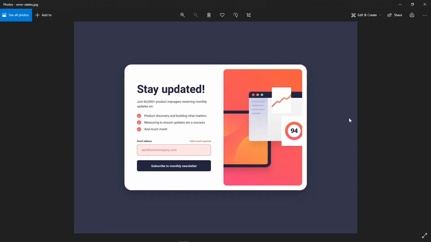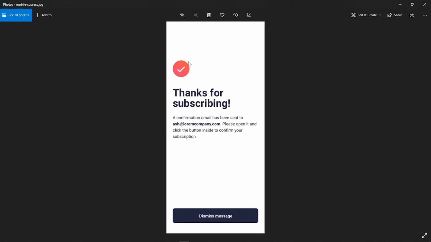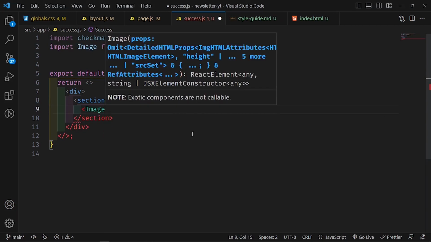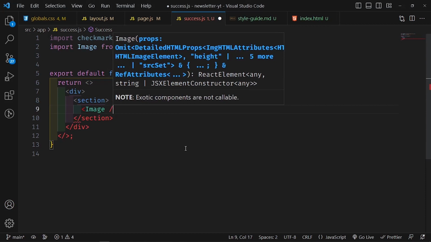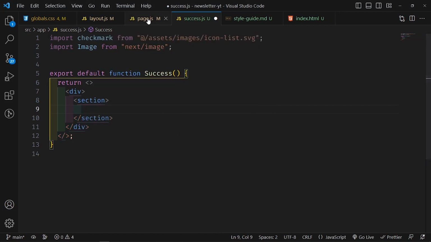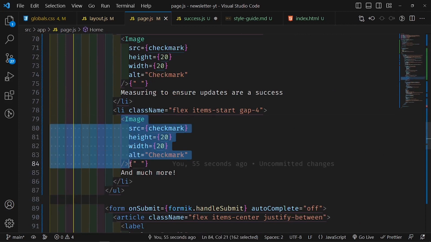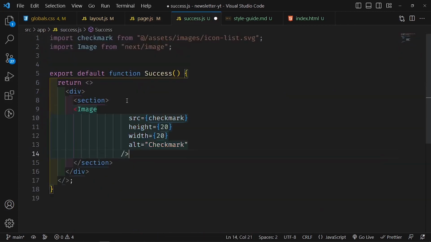Let me check for the mobile. So we need this icon on top and then this text. So we're going to return an image component, imported from Next.js. You know what, rather than doing this, let me just copy the image that we have here because we imported this image, so it's this one. So copy and paste it here, and then we need to import the checkmark. The checkmark is here.